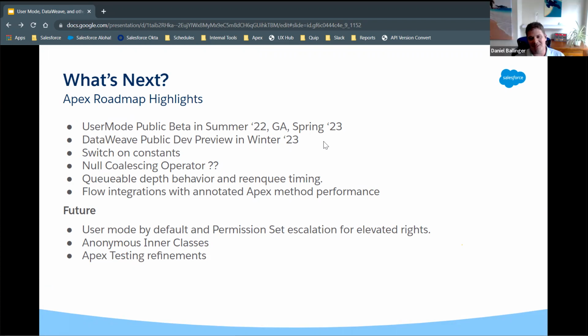So where are we at with these? User mode database operations is currently in pilot. In the next release, summer 22, we're looking at a public beta. As I mentioned before, there will be some limitations. It will be packageable, but there'll be some limitations around using it in AppExchange security review. And then aiming to bring that to full GA by spring 23.